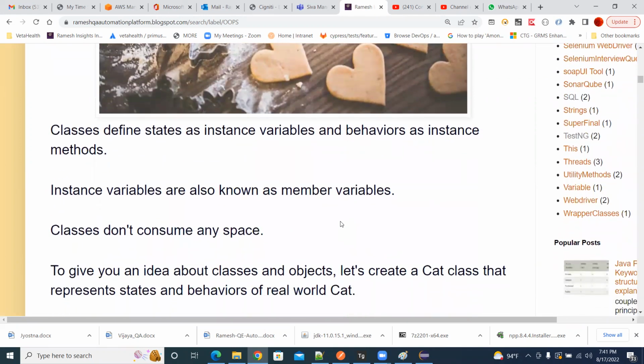Classes define the states using instance variables, and behaviors you can define with instance methods. As you know already, instance variables and instance methods mean non-static variables and non-static methods. An instance variable is nothing but a non-static variable, and an instance method is nothing but a non-static method. An instance variable is also known as a member variable in the class. When you create a class, it doesn't occupy any space.